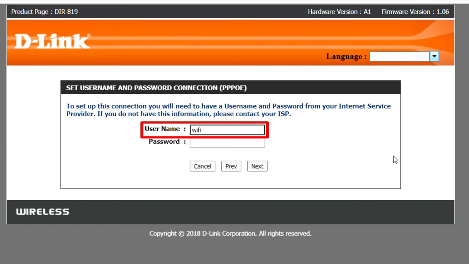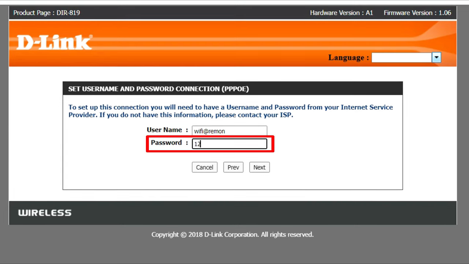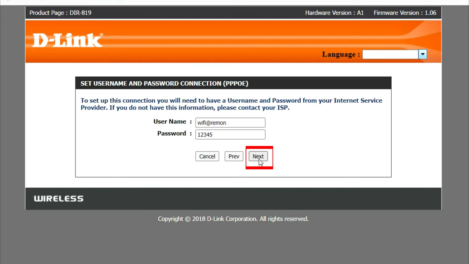First, type your PPPoE username. Then type your PPPoE password. Then click on Next.